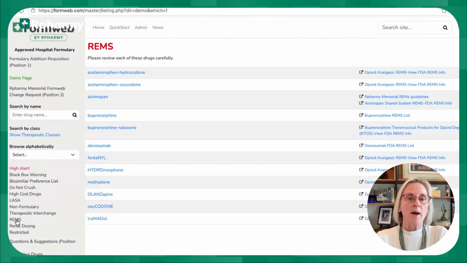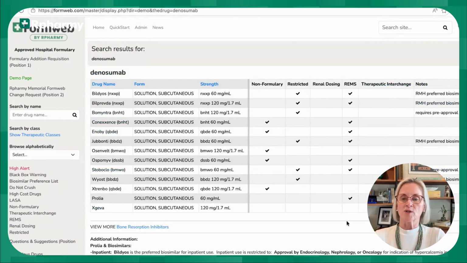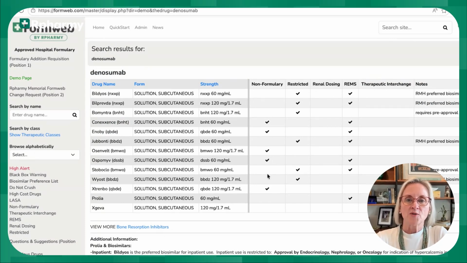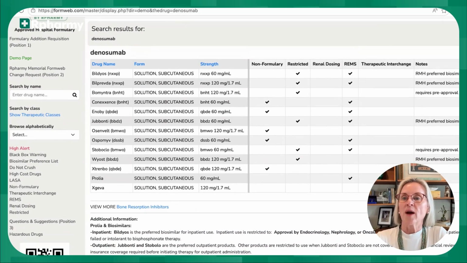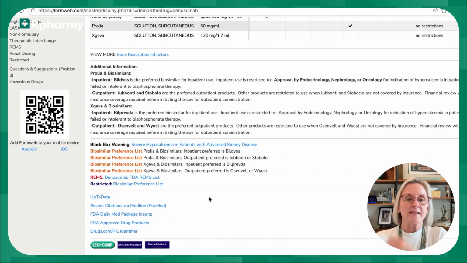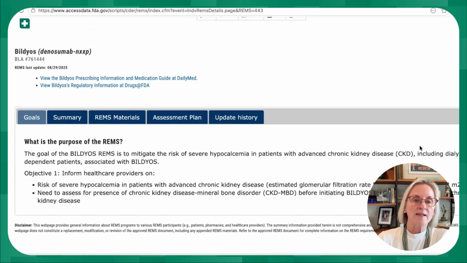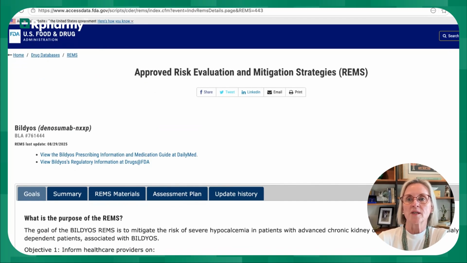All right. Let's go back to the overall REMS list and let's look at a biosimilar. It's very exciting. There's just so much information on these. Notice with this biosimilar that specific brands and forms and strengths are non-formulary or restricted or have REMS. And you have an ability to put some notes out there. Also notice that you can have multiple links to share information. So let's click on this FDA REMS list so you can see all the drugs that are part of that generic, where you can go out to the FDA and get additional information for that REMS.